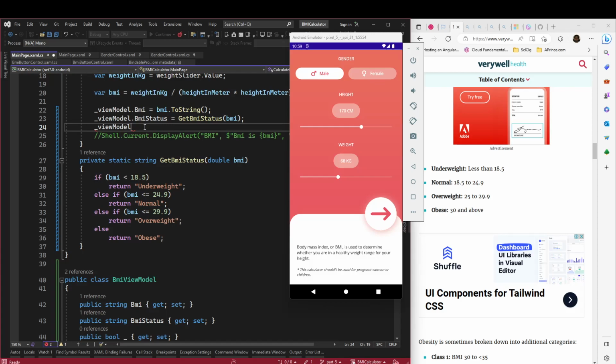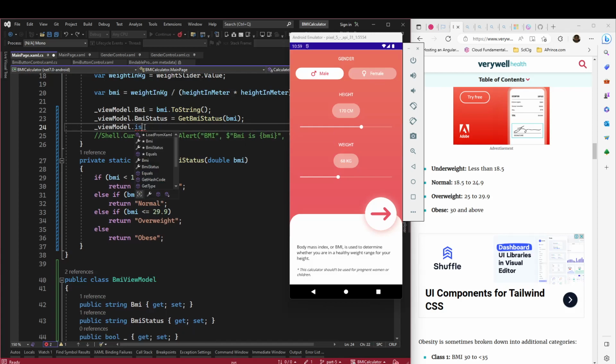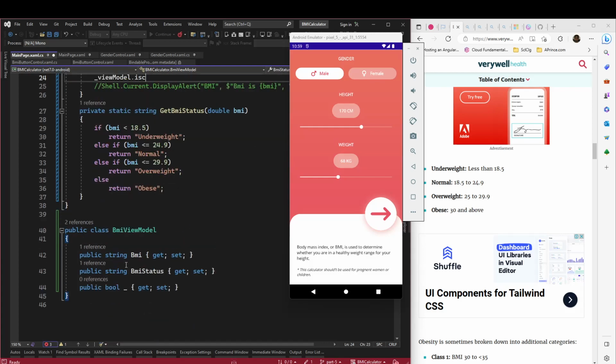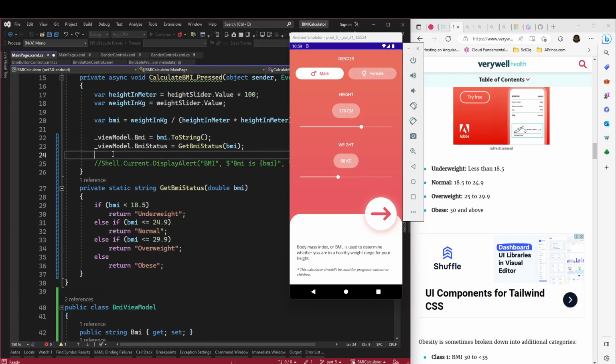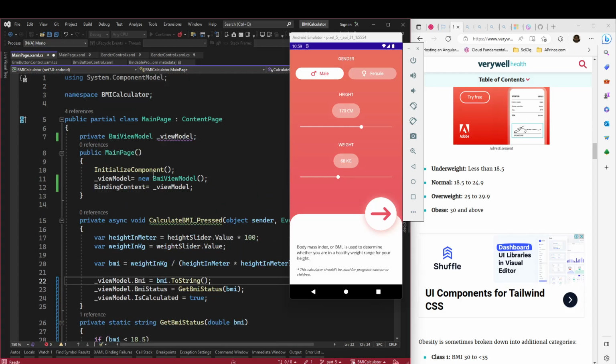View model dot is calculated. What is the problem? Oh, sorry. View model dot is calculated as true. Now we don't need these things, so let's remove this. We have all these values now.